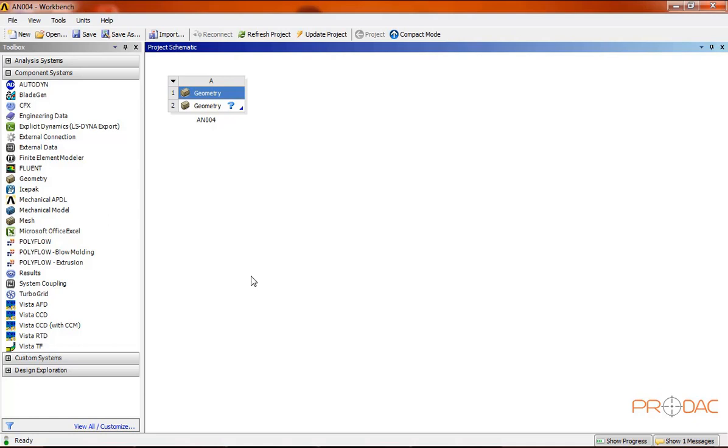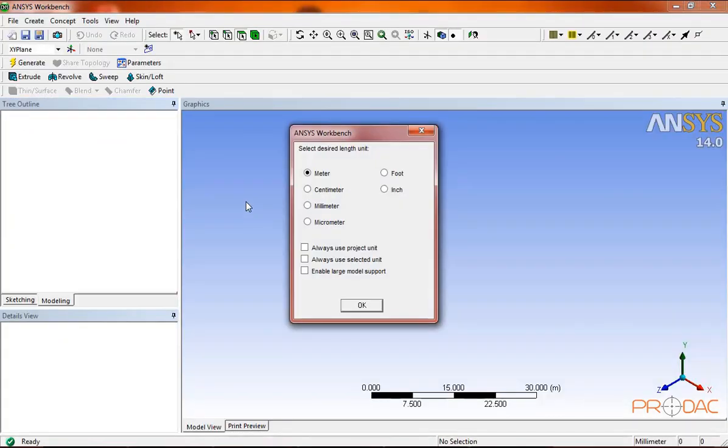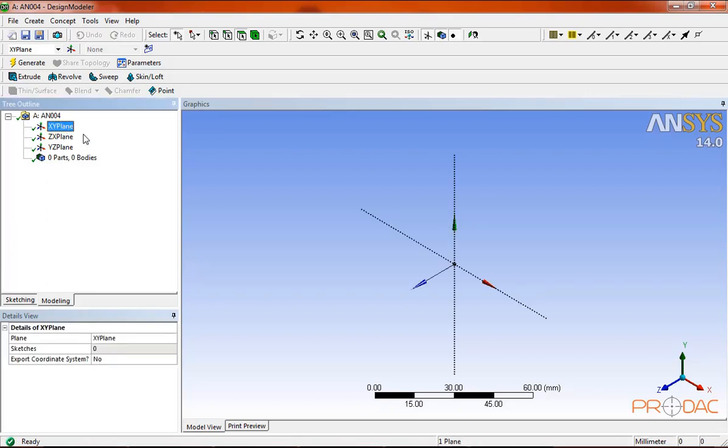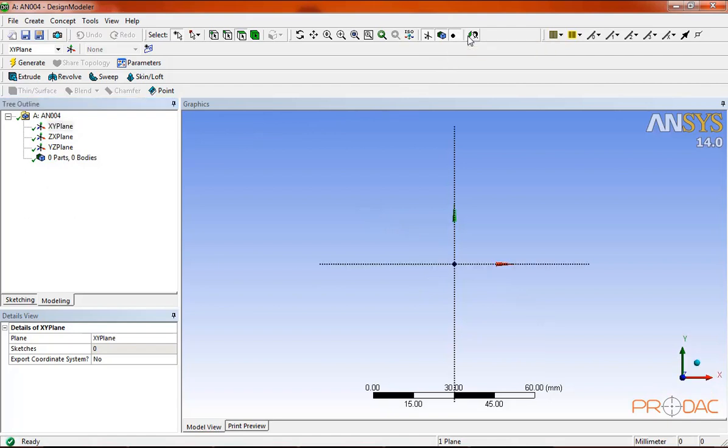Double-click on the geometry cell in the clamp component system. The Design Modeler window along with the ANSYS Workbench dialog box is invoked. Select millimeter radio button to specify the unit of length and then click on OK button. In the tree outline, expand the AN004 node, if not already expanded. Select XY plane from tree outline to activate it. Click on the Look at tool in the shortcut menu to orient the sketching plane normal to the viewing direction.